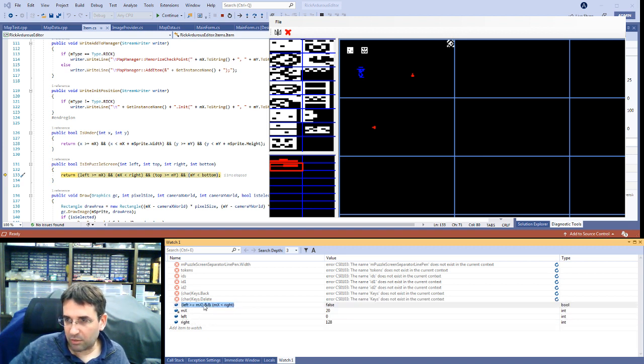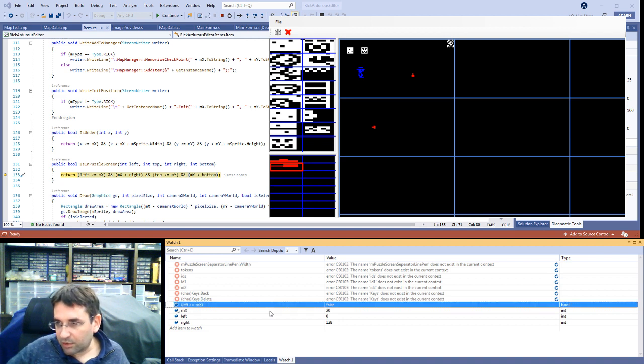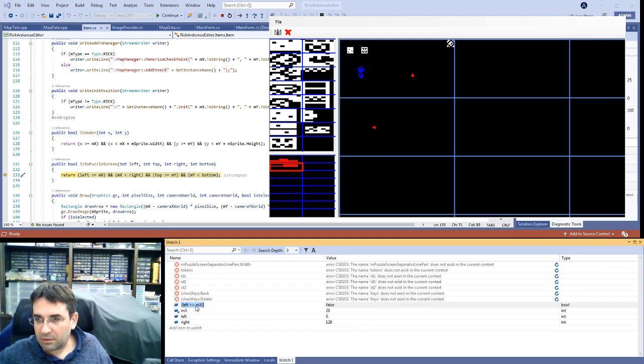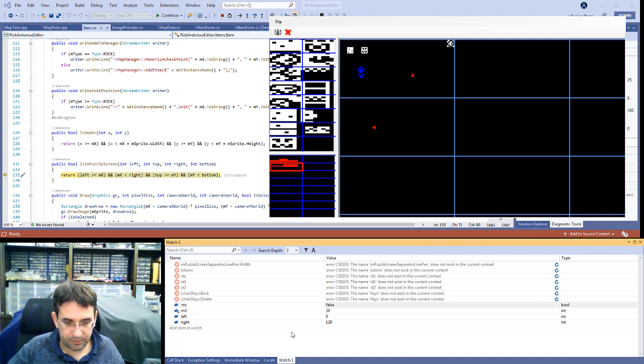What? Why is it false? I get confused. mx is greater than left. What? Yes, lower than, okay. It's inverse.